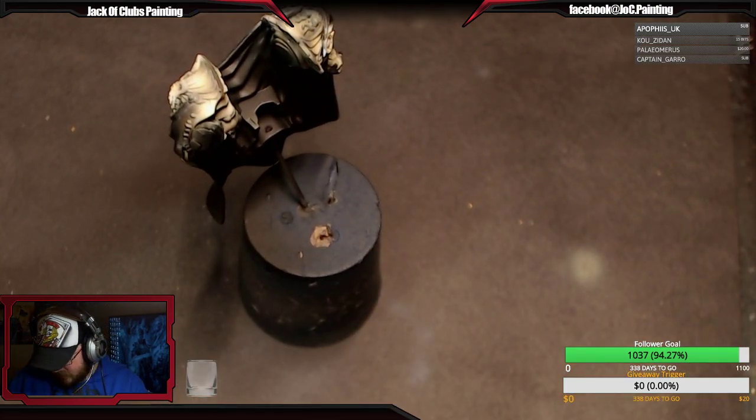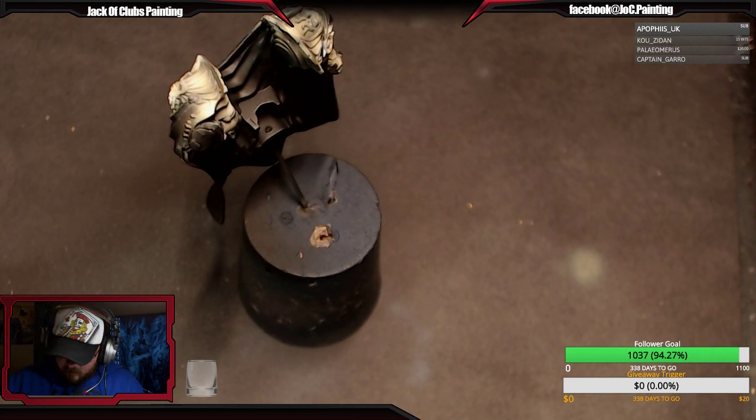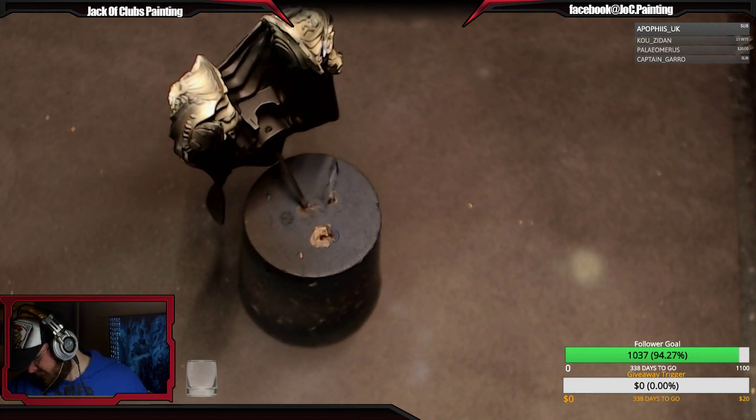Put this out, put the airbrush back in the Simple Green. I think that's all we're going to be able to do today because our air compressor is not happy with this.